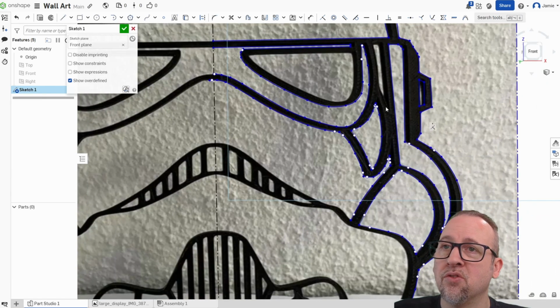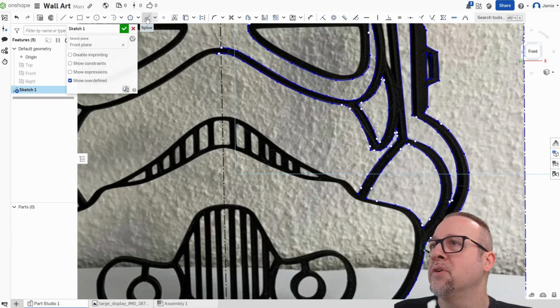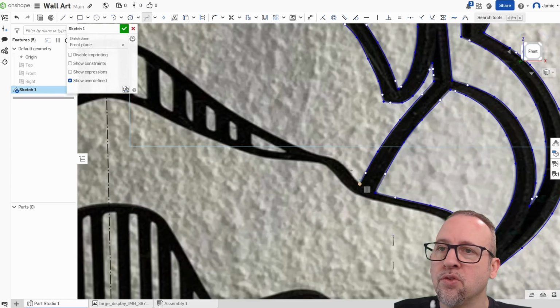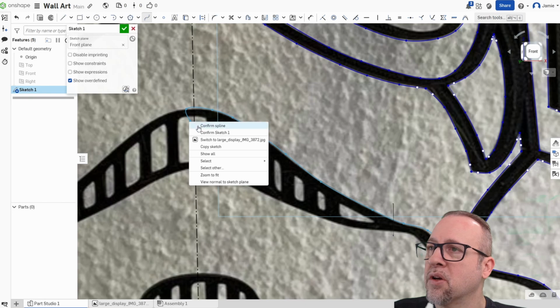My guess is this print was slightly at an angle. It was not perfectly flat, so that's why we're doing this. That's why we did that one. So now here we go. We're going to build this arc right here, and keep building. Go past. Right click, confirm.